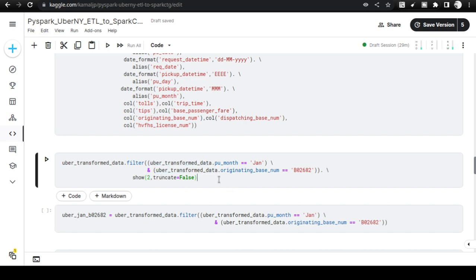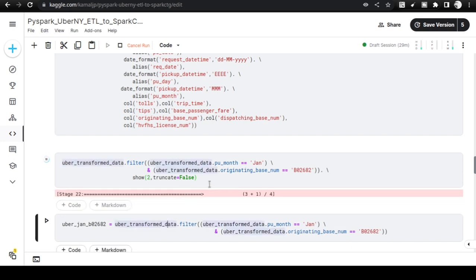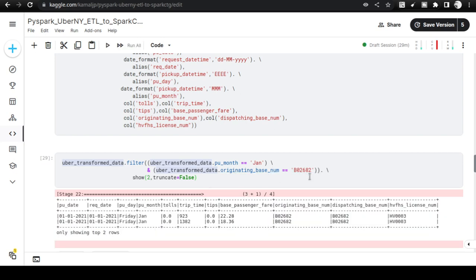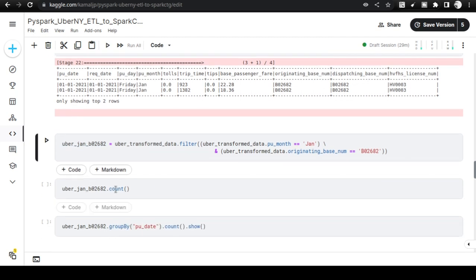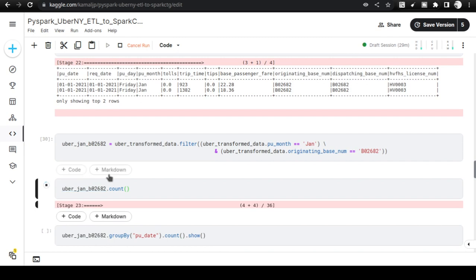Now I am going to filter it further, and it will again show the data. This will only contain January, and only the originating base data. I'm going to filter it and assign it to this particular data frame. How to check the count? You will see that the entire count is less than 40,000. That much reduction we have done.